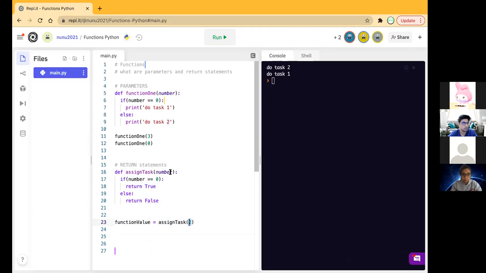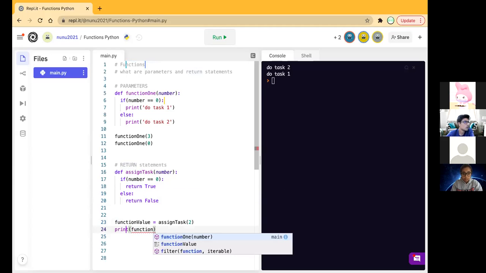So since I put in a 2, I'm going to try to read through my code. def assign task number, we put in 2. If number is equal to 0, then return true. Well, is 2 equal to 0? No. So it's going to skip this part and go into else and then return false. Now return false just means that the value of this function is false. Easy. And therefore the value of this variable is also false. And we will confirm that by printing function value.